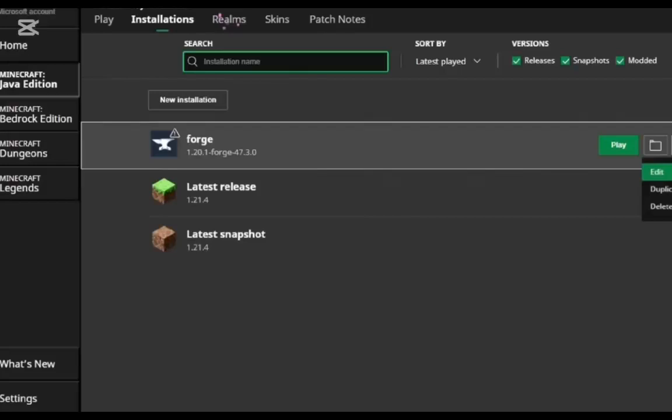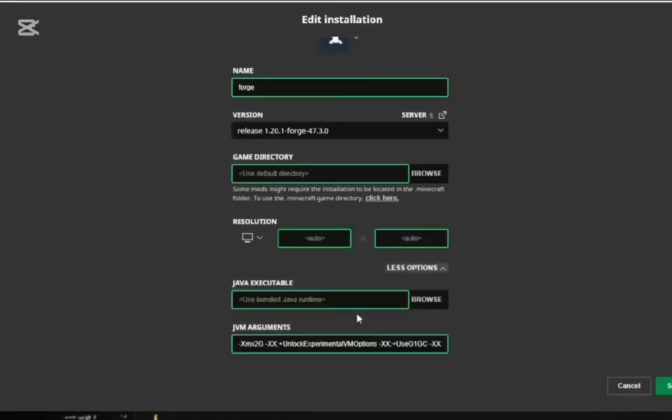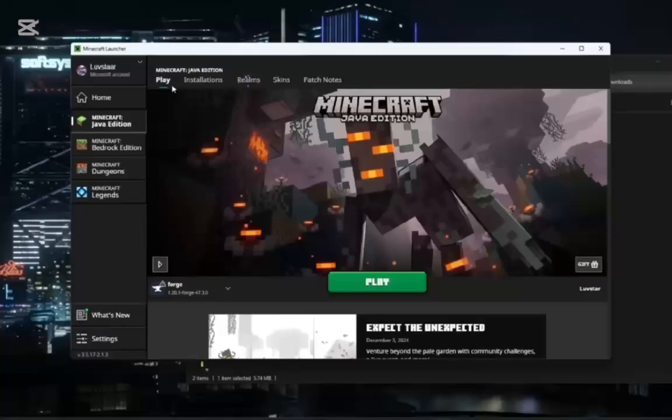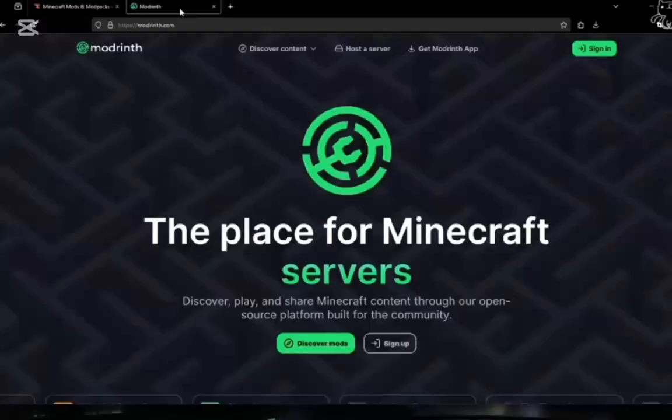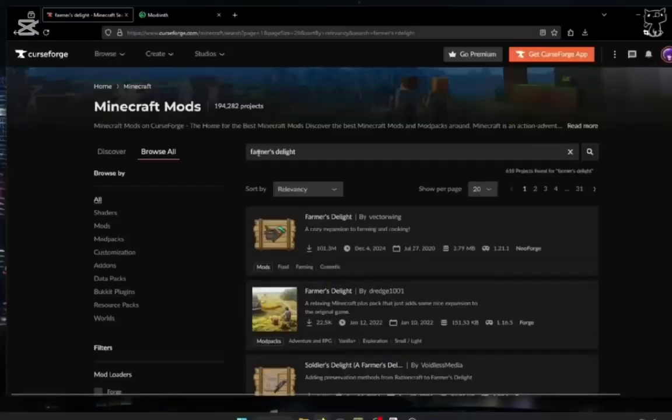After doing this, you need to simply run Minecraft with Forge once. Once this is done, you can simply download the mods. You can find mods on trusted sites and make sure the mod matches your Forge version and Minecraft version. Now simply install the mods, and once this is done, you can play Minecraft with your selected mods.